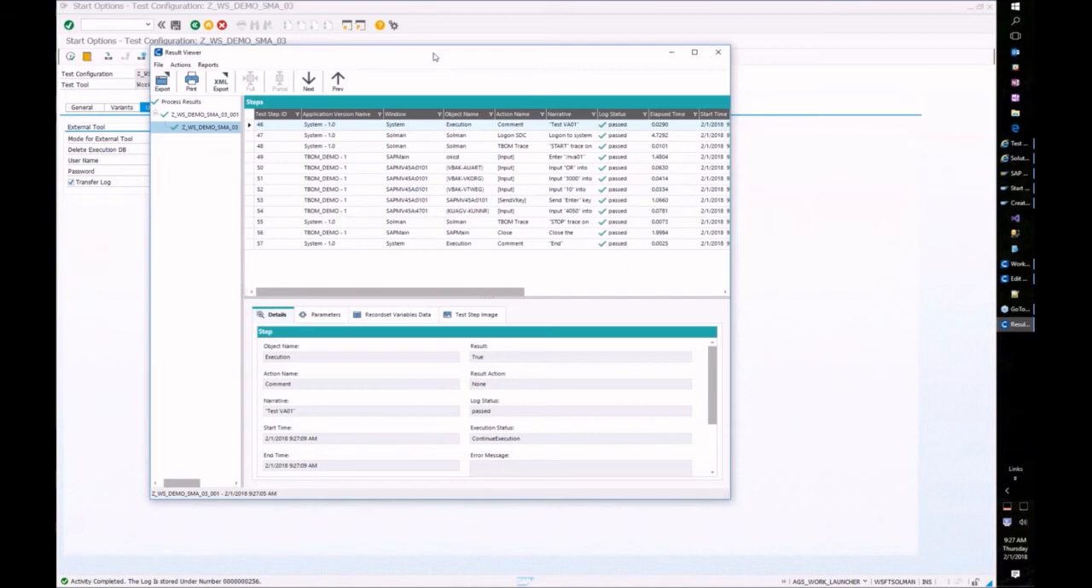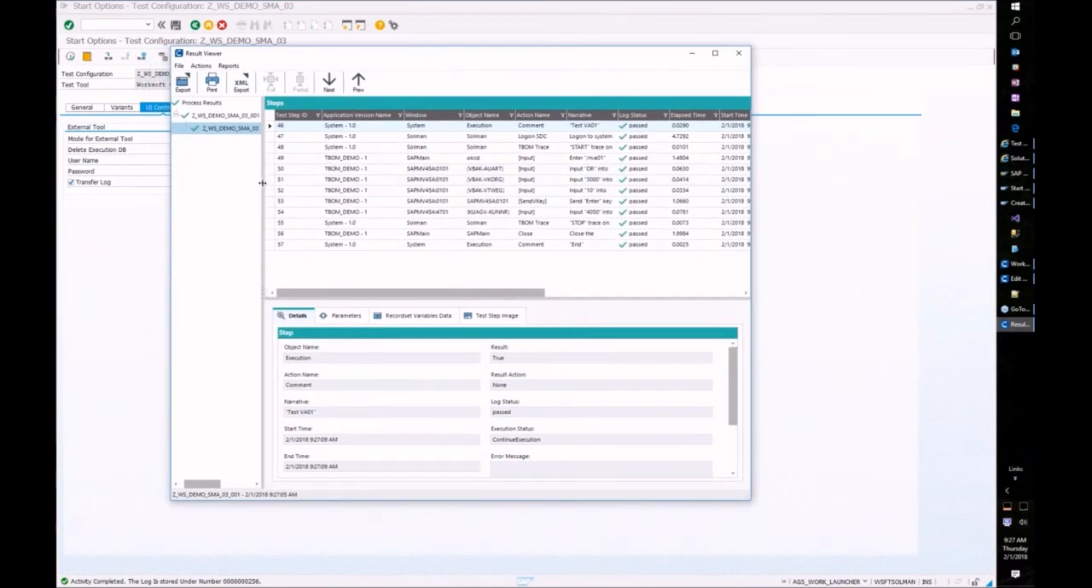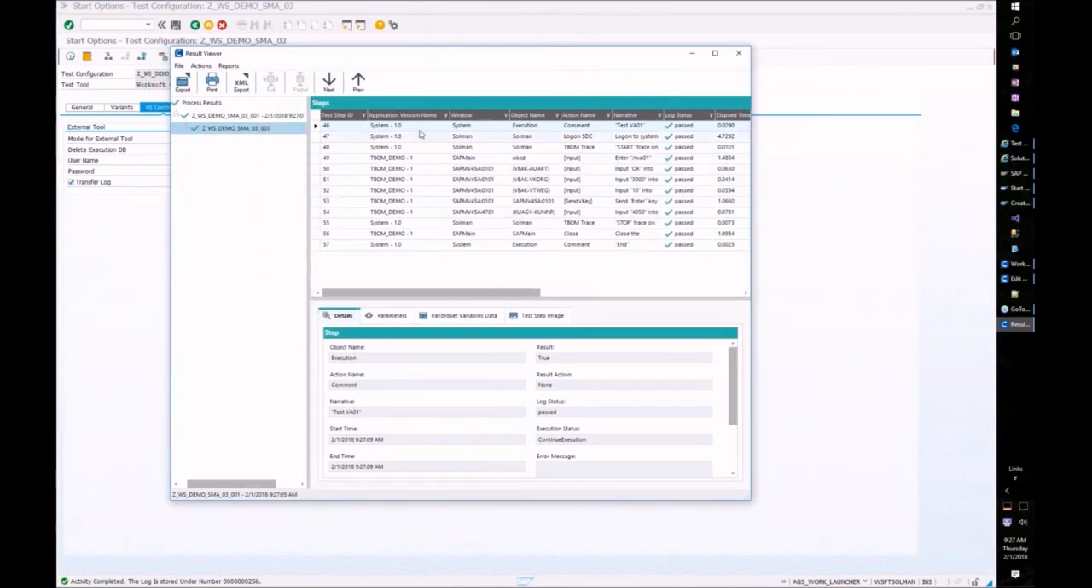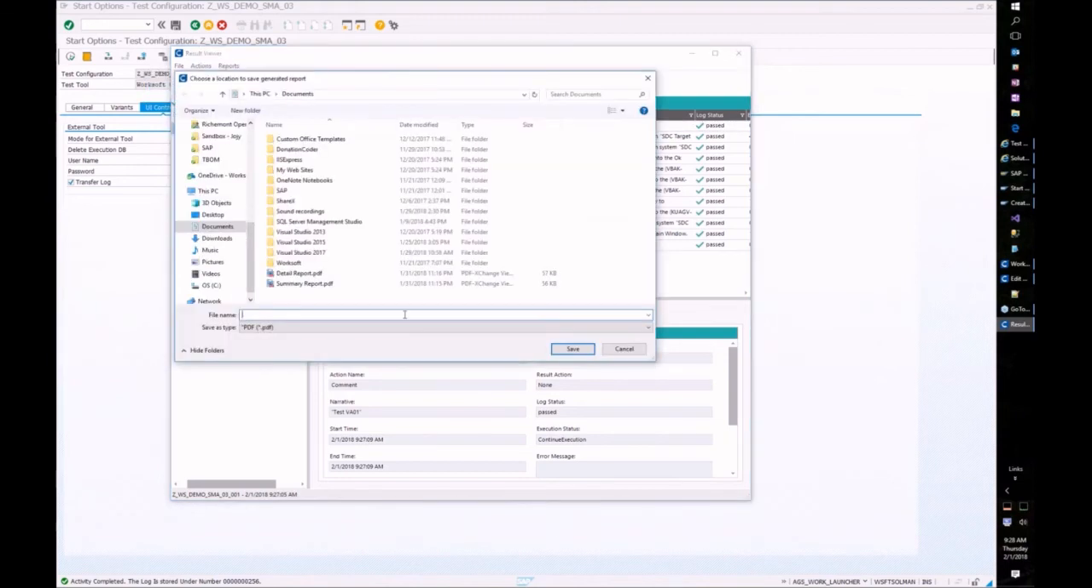And it also launches the Certify Results Viewer. So this will help us to look at the status of each of these steps that we had added. So we can see all these steps passed, it logged into the target system, went to the particular transaction, entered the values, closed the session, and that was the end of the test. And at this point, we can also generate summary and detailed PDF reports.